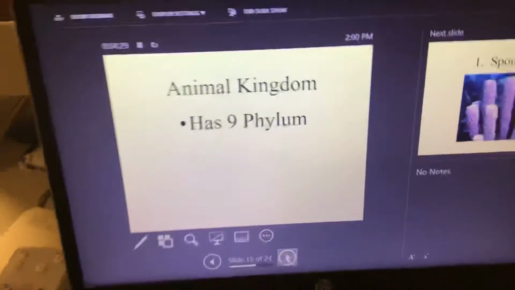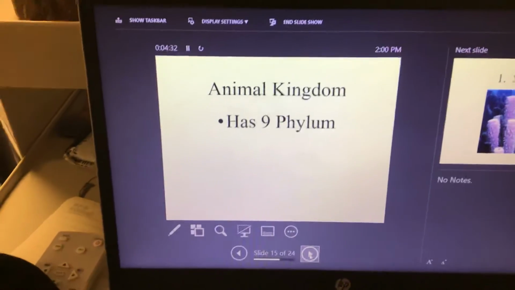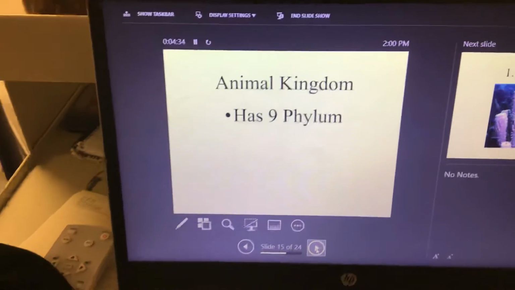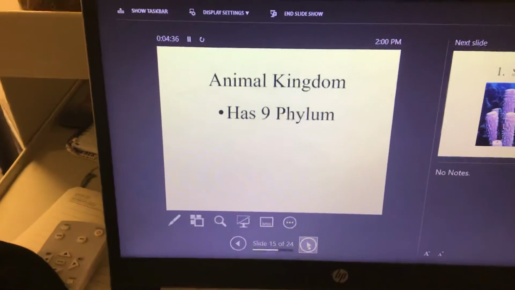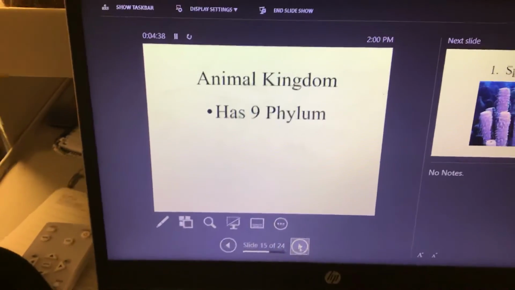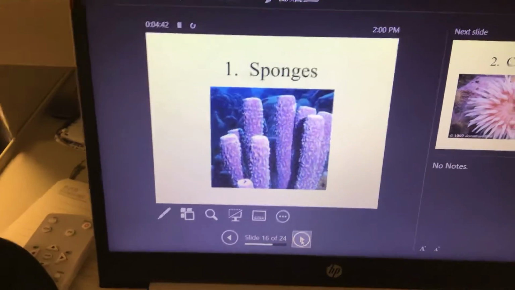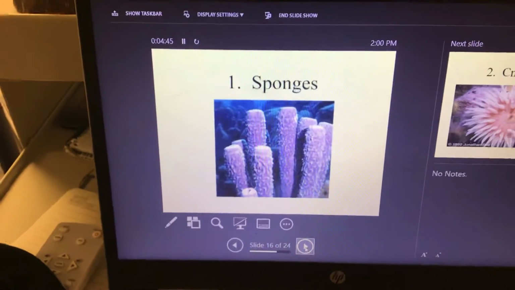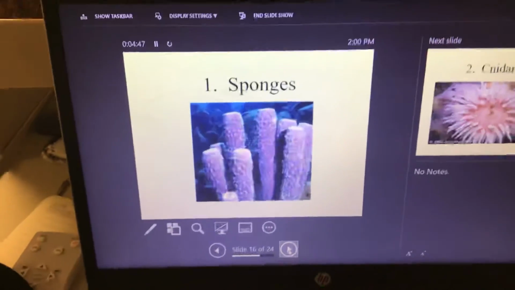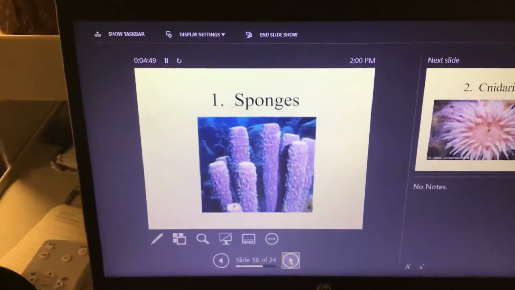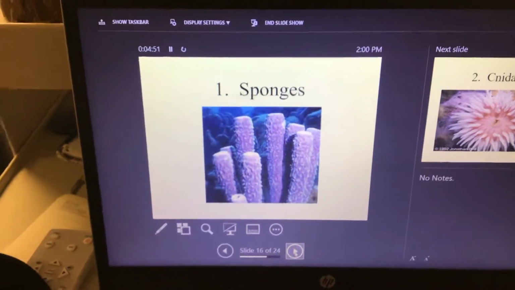Write this down. Why don't you just say 9 phyla, or 9 animal phyla, something like that. We're going to just list these. These are the ones we're going to be going over the next couple months. So 9 phyla. Sponges. That's where we're going to start out with.